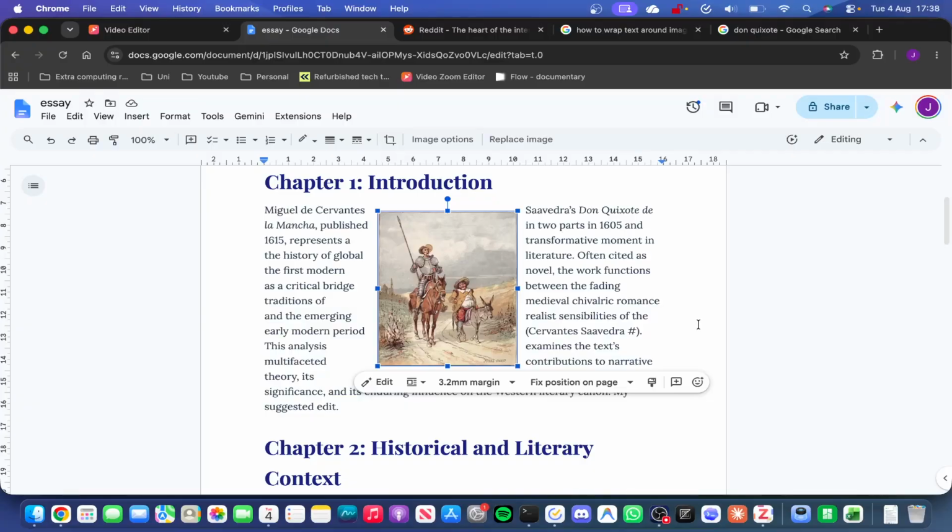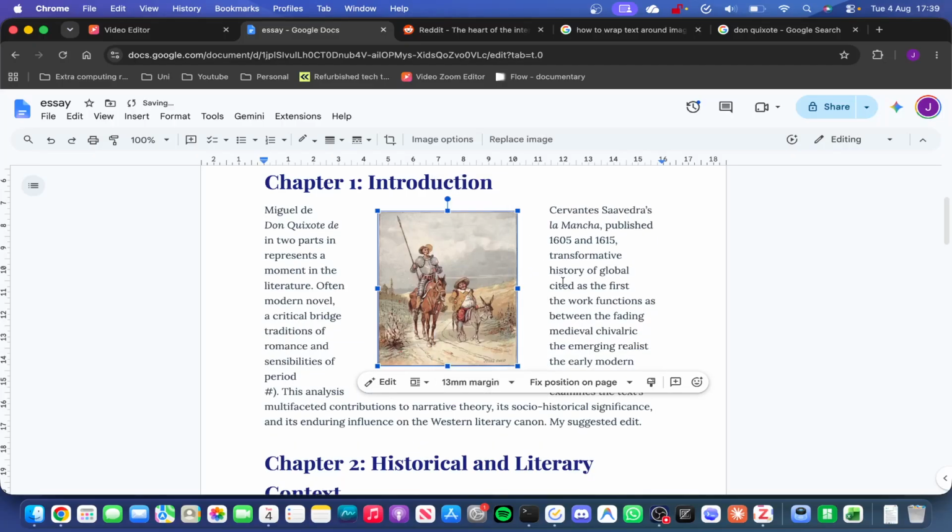To control the space between the image and the text, open the Image Margin dropdown, currently set to 3.2 millimeters. Pick a larger margin, like 13 millimeters, to give the text more breathing room around the image. The text adjusts to the new spacing, and your image is now neatly wrapped with a comfortable margin.